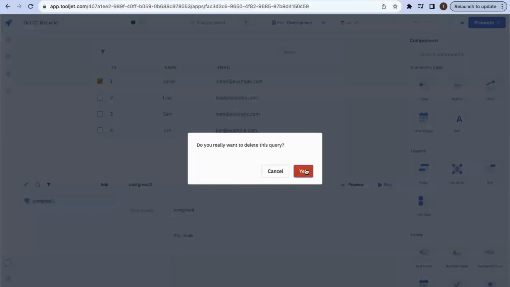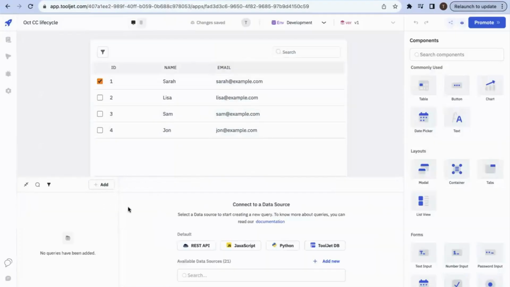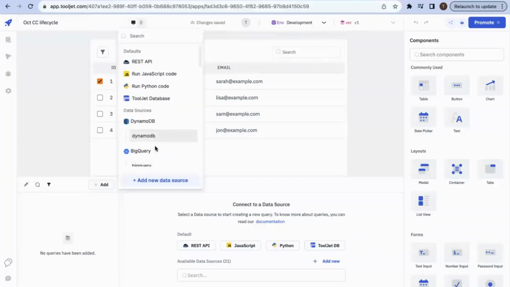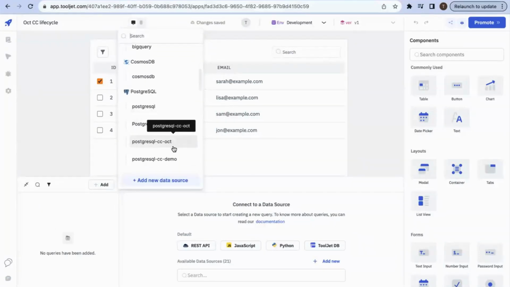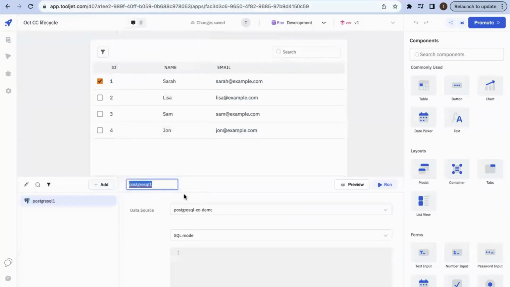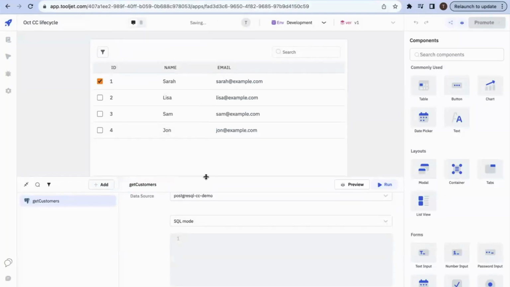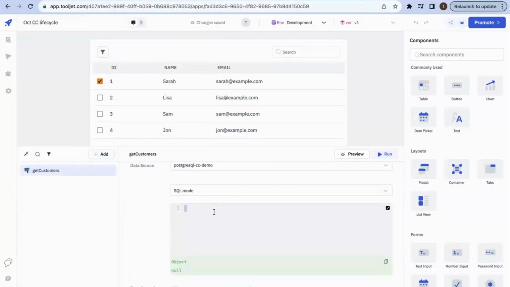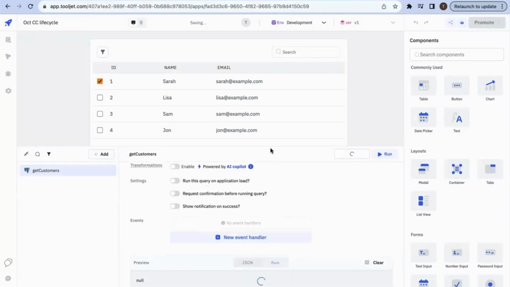So starting from fresh, what we need to do is, right now you have configured the Postgres data source. So let's go forward and actually add that. If you remember, this is the one we added, the CC demo. This is what we call the data source that we have just created. So click on that. And now we're going to get the customers from it. Okay, I'm naming the query get customers, and this is going to be select everything from customers. Let me quickly preview and see if that works.